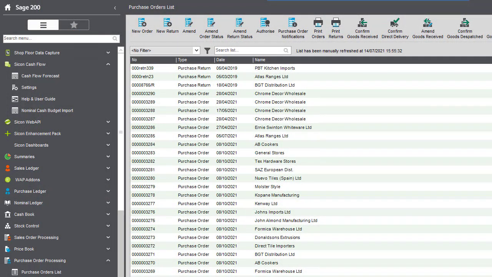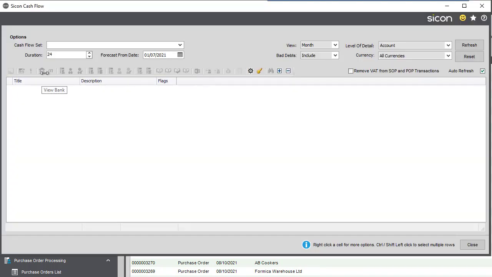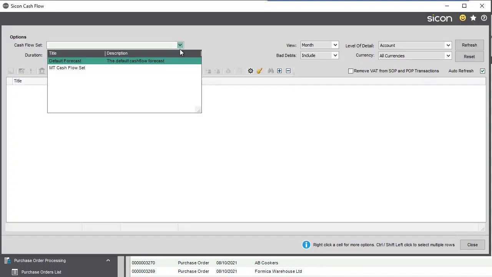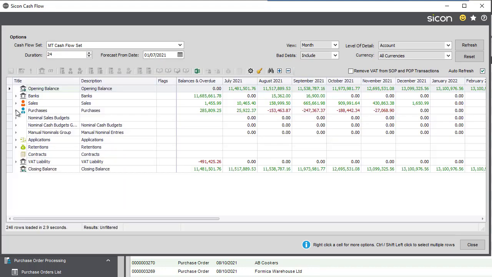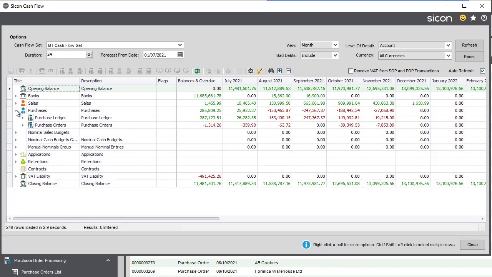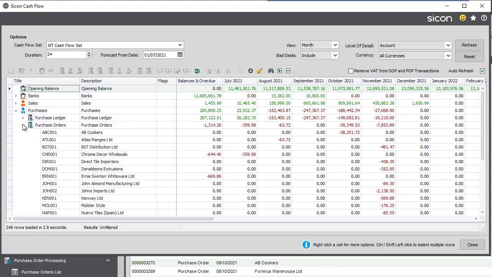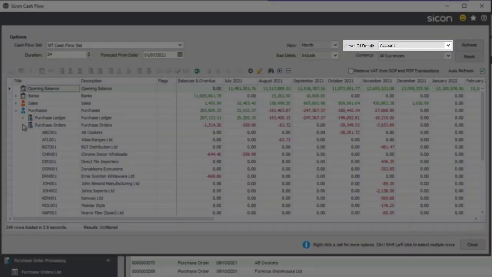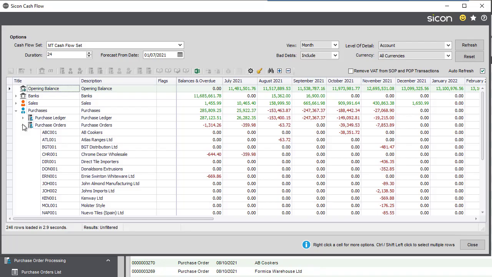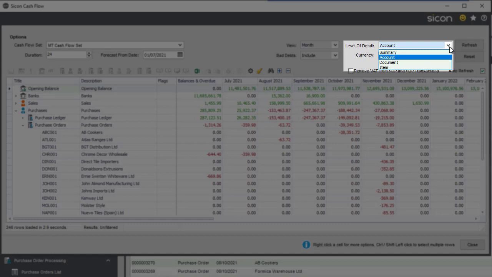To view balances for outstanding orders and returns, open the cash flow forecast, select the cash flow set that you're working with and expand the purchases section and purchase orders. The level of detail is set to account, and that's the reason why you're seeing balances at account level. To see balances at order level, select document, or to see it down to item line, select item.